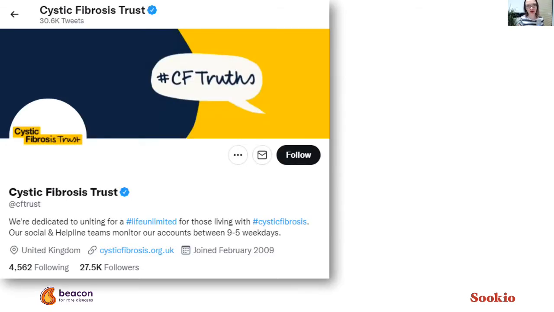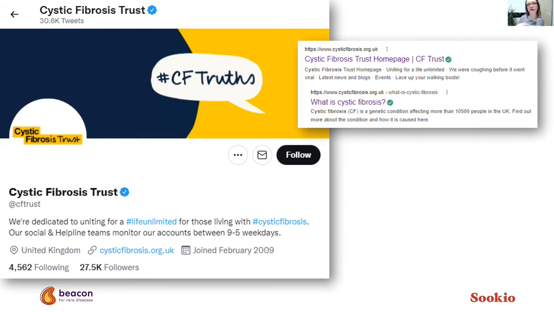So here we go. This is their bio, as I was mentioning. So we're dedicated to uniting for a life unlimited for those living with cystic fibrosis. So they've got the name of the condition in the bio there, and they've hashtagged it as well, which is a nice touch. And then when you look them up on Google, again, you've got the name of the condition there. So if it was simply, we're dedicated to uniting for a life unlimited, well, that's nice, but that's not going to help people find them on the web.